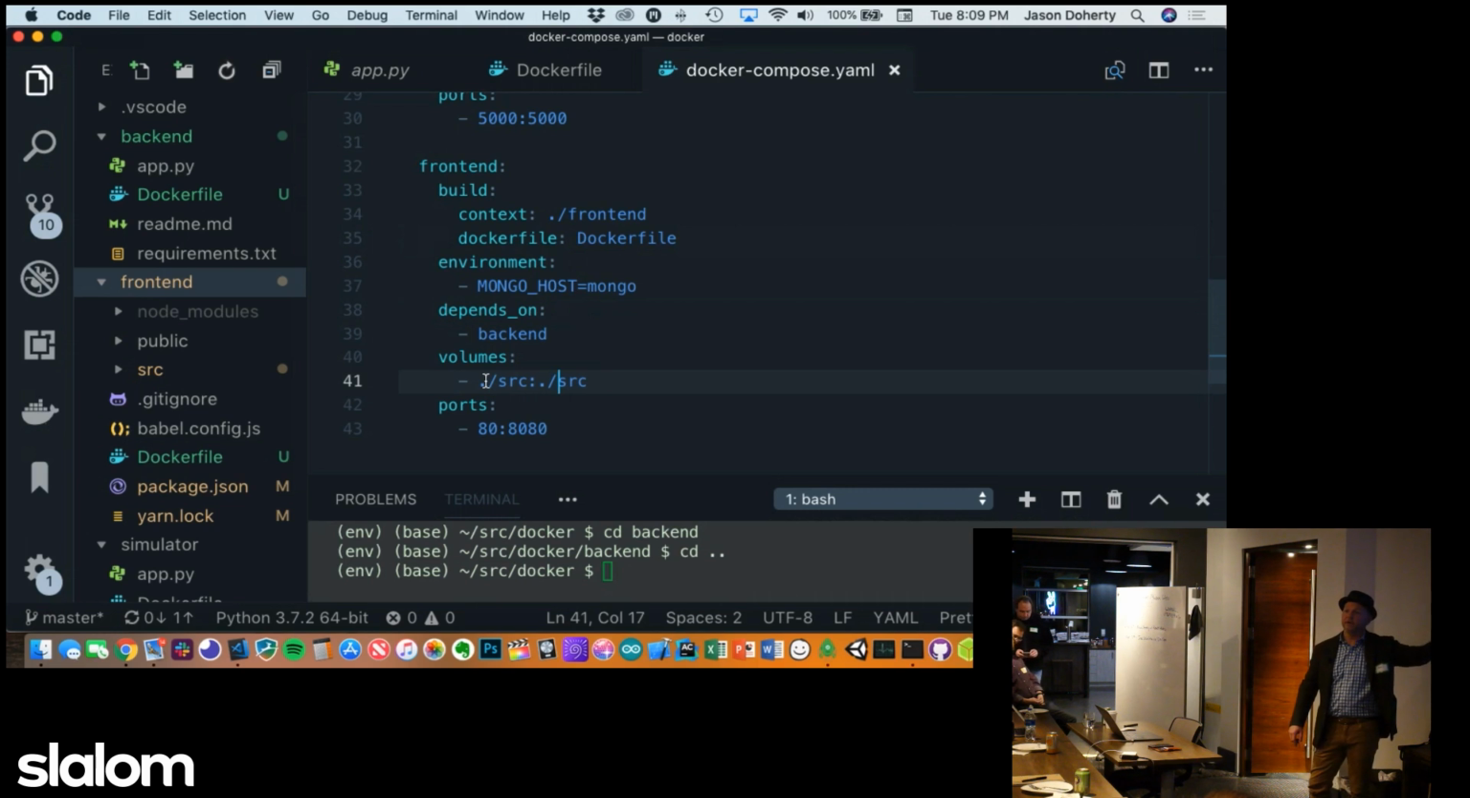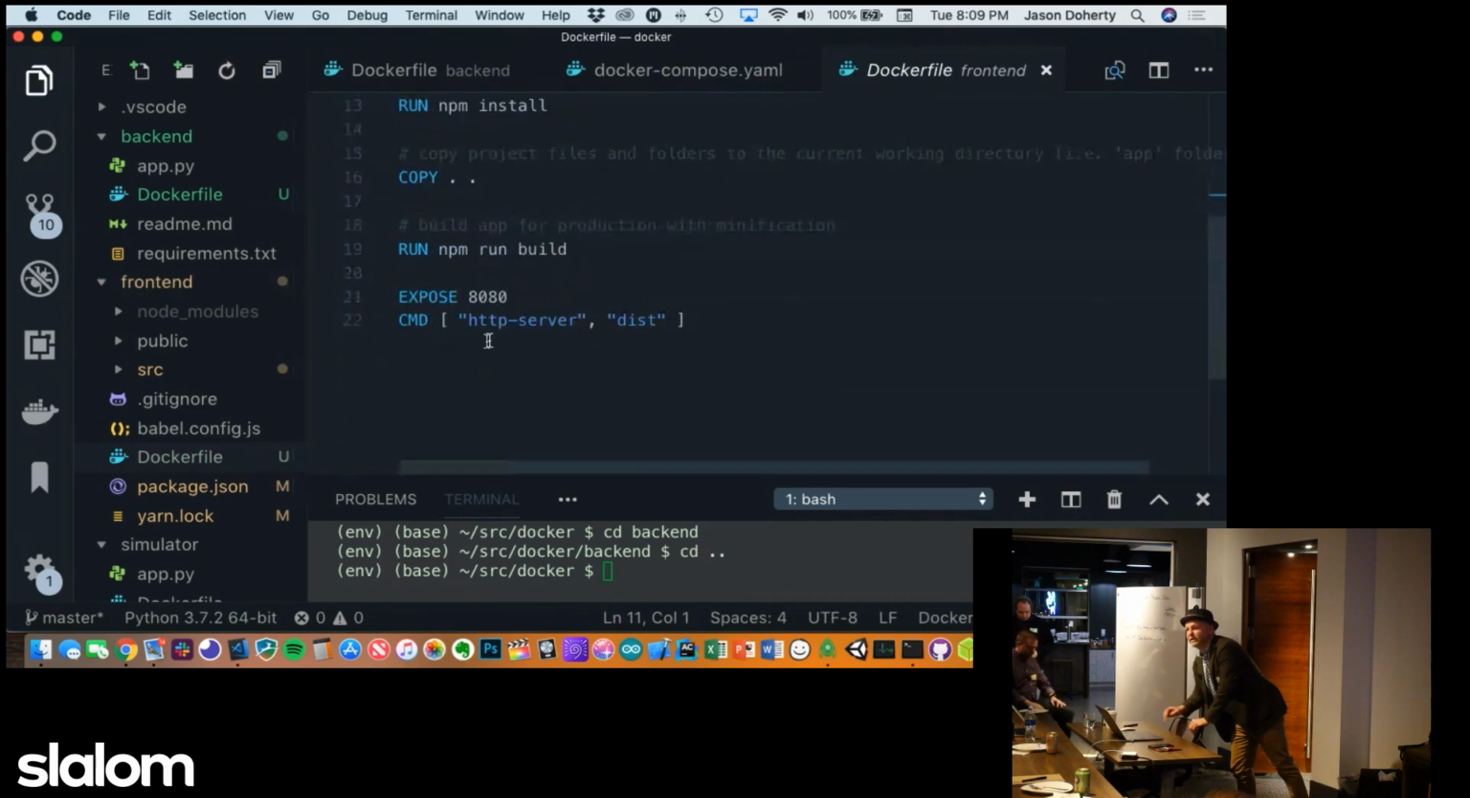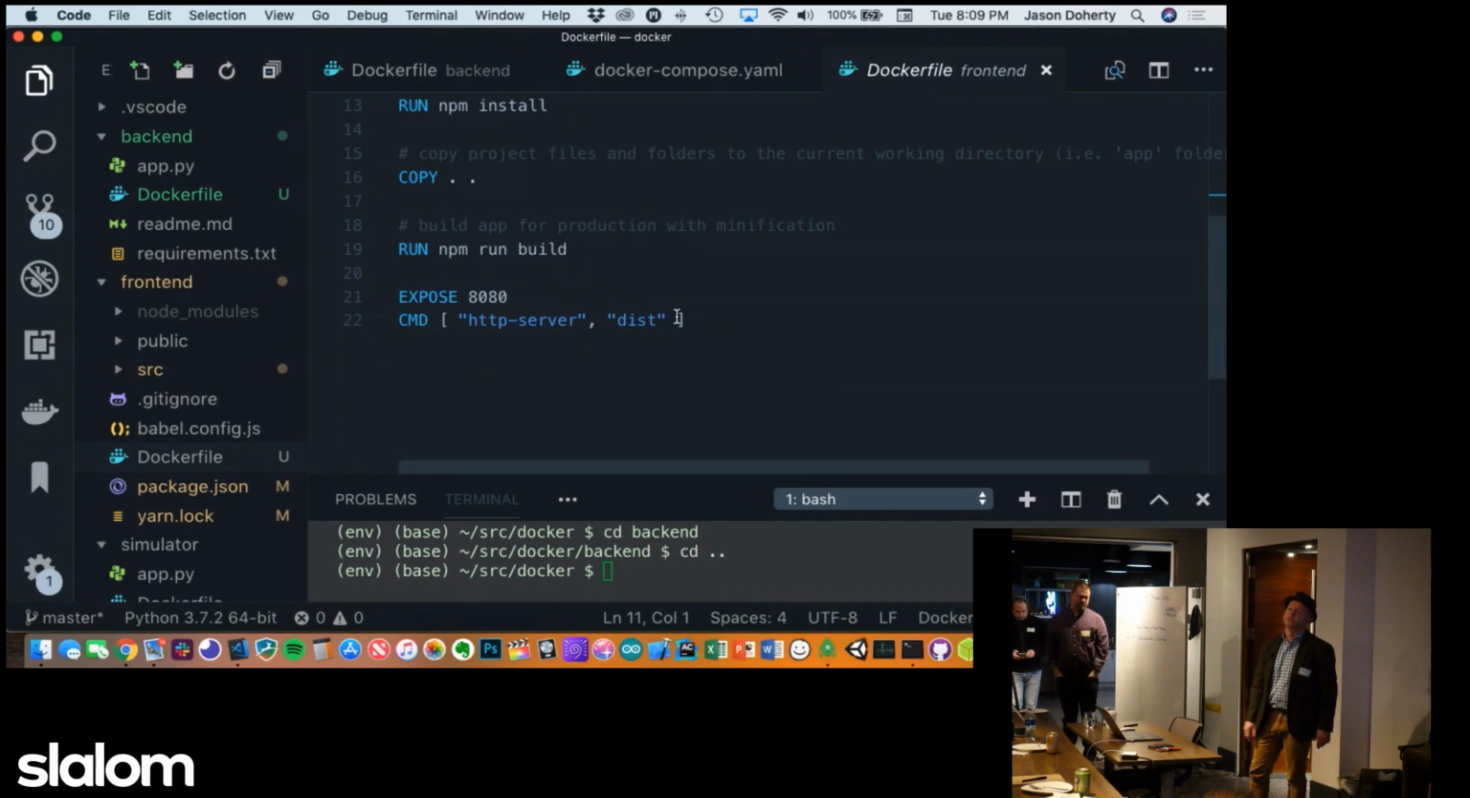And then you can do hot reloading of the containers. You just have to make sure that in your Docker file, so I've got like HTTP server dist, you just have to run a dev build in there, and then anytime you change the source code, the container will change, because it is the same folder. So mapping volumes works for database data files. It also works for source code.